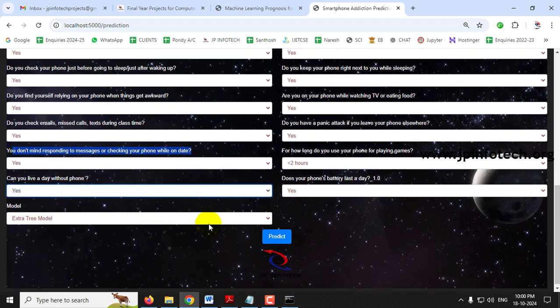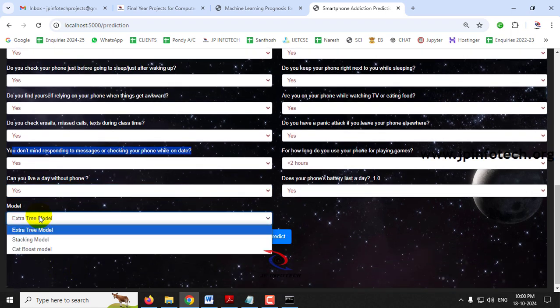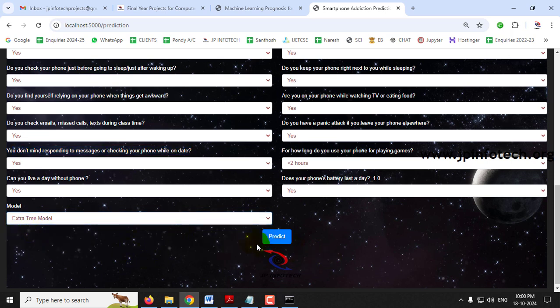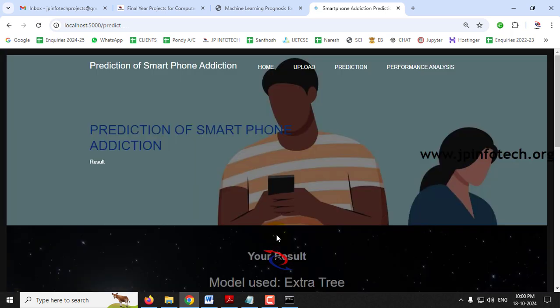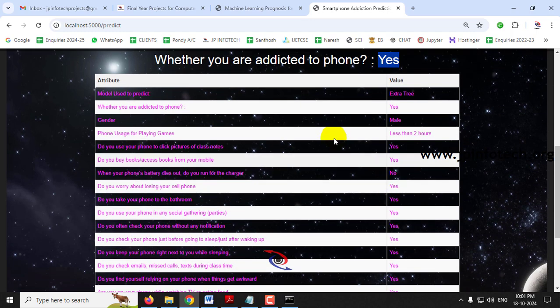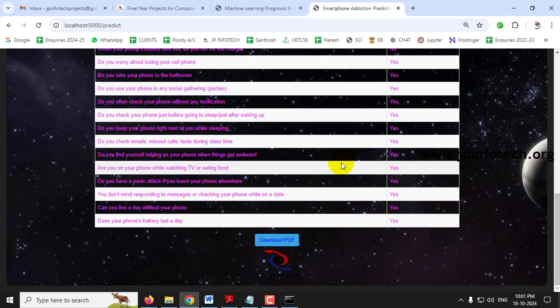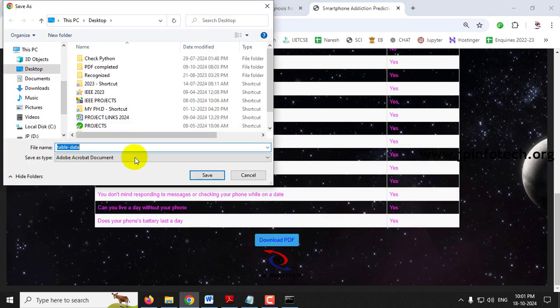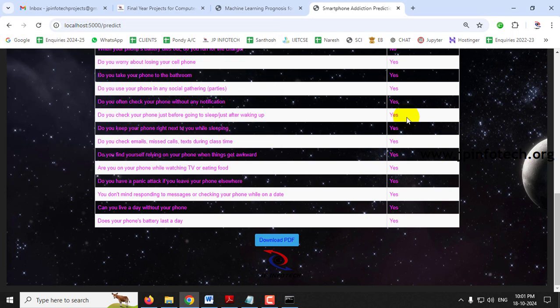Now I'll select the model as ExtraTree and then click this predict button. Now you can see the model that I have selected is ExtraTree, and the result for whether you are addicted to the phone is yes. So this case is addicted to the phone. Smartphone addiction is there for this case. If you want to export this result, just click this download PDF option. Let me save it as 1 for this case.